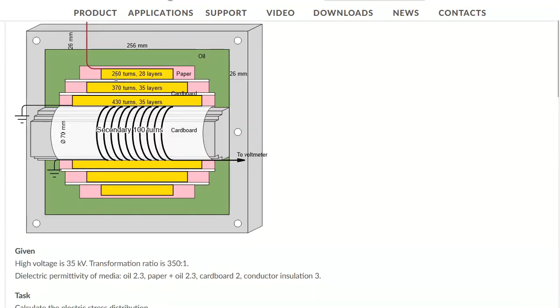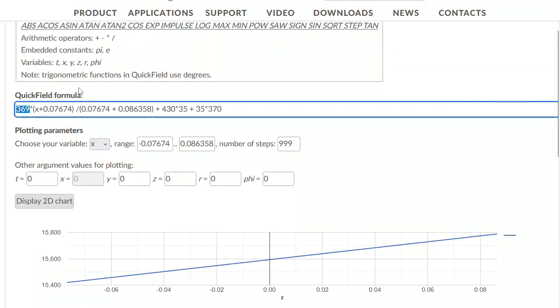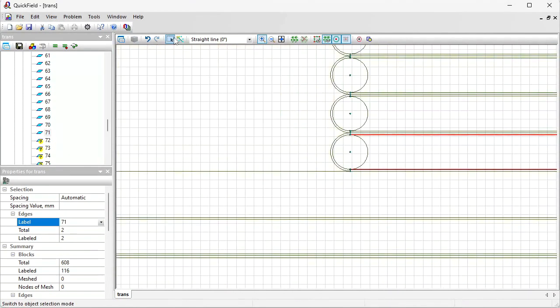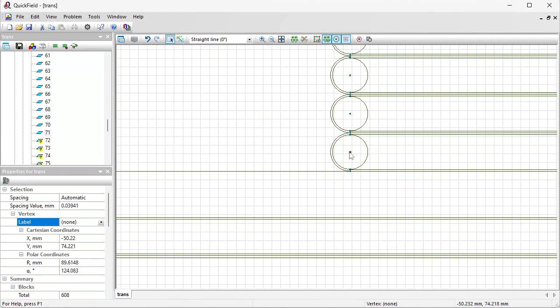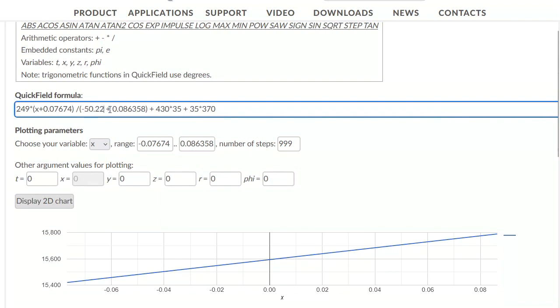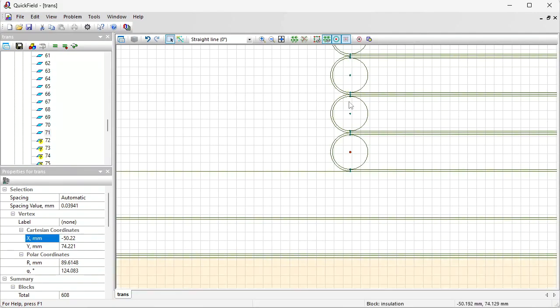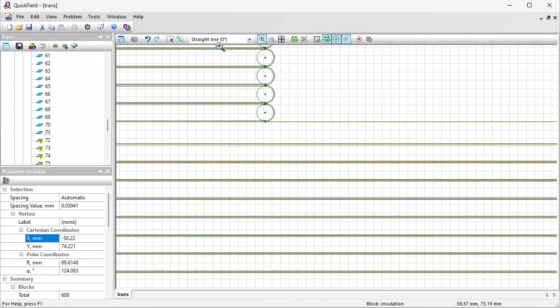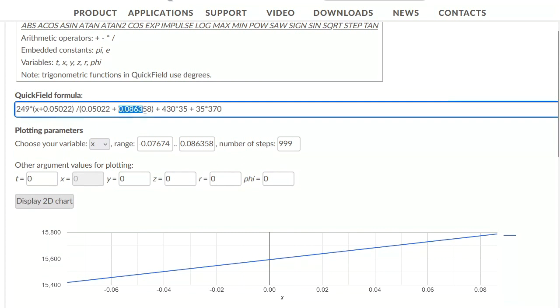The third part has only 250 turns, so this should be 249. And let's check the dimensions of the winding. This first turn coordinate, this value, paste it here and convert to meters. And paste it here. And the last turn coordinate is this value. Paste it here and convert to meters.